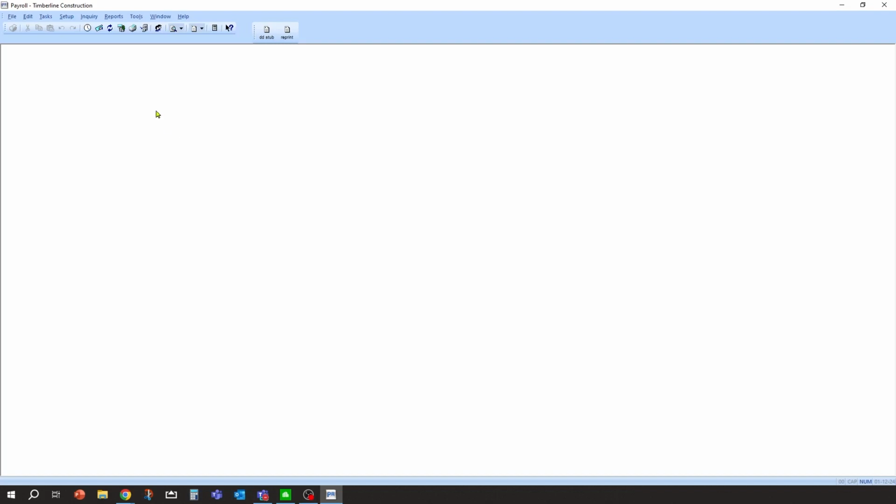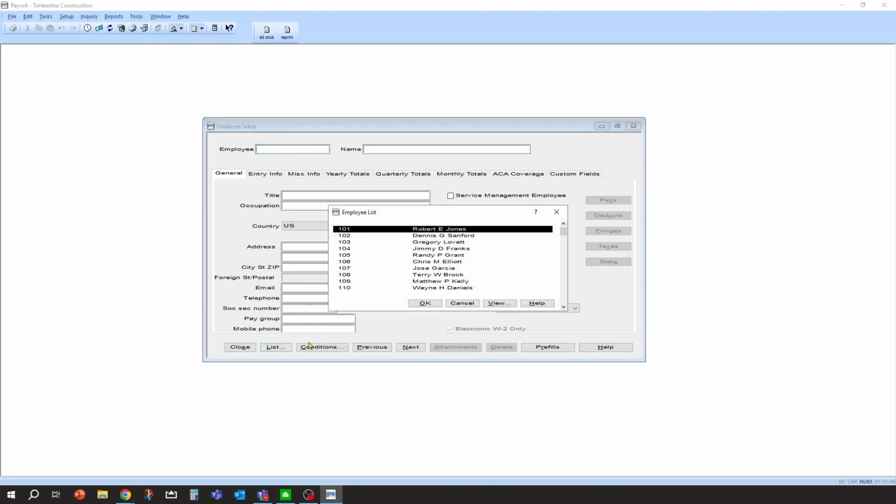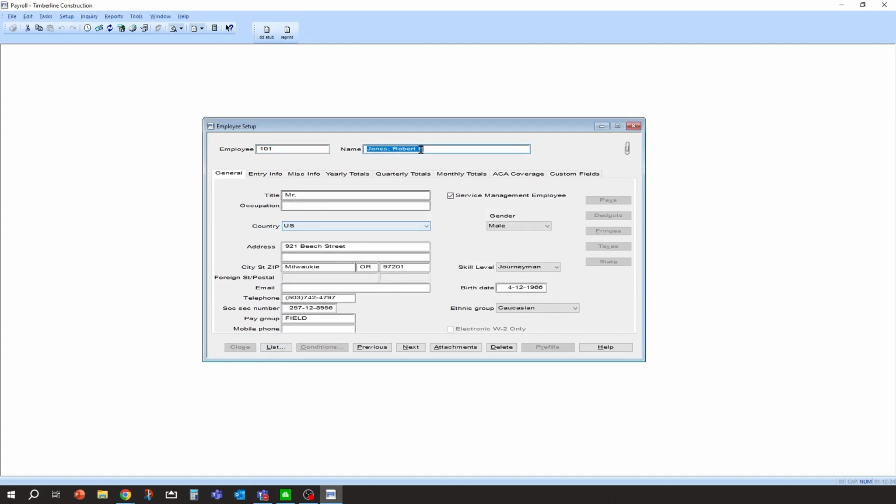So you can do a couple things. The first thing is, let's finish setting up the phone reimbursement, which is going to be an automatic reimbursement, and we don't want to have to key that in each pay period, each check. So let's go into the employee setup that is eligible for this phone allowance. So I'm going to say Robert Jones gets that.